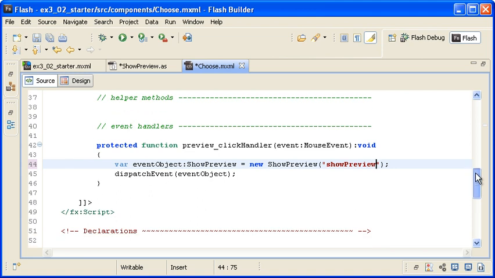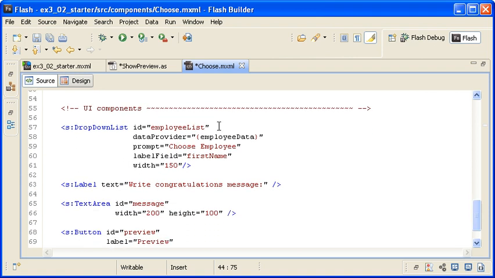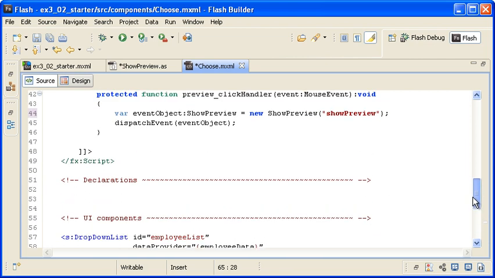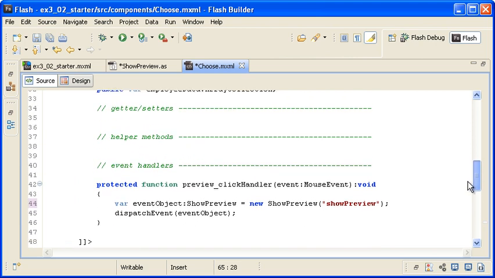In the choose custom component, here is the drop-down list control. You can see that its instance name is employee list. The text area control for the congratulations message is named message. In the constructor call, I am referencing these two controls for the arguments.